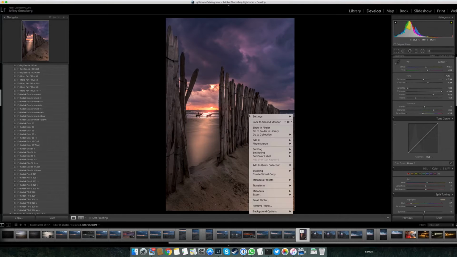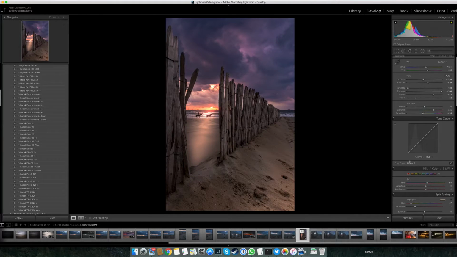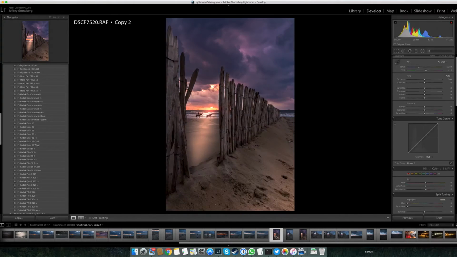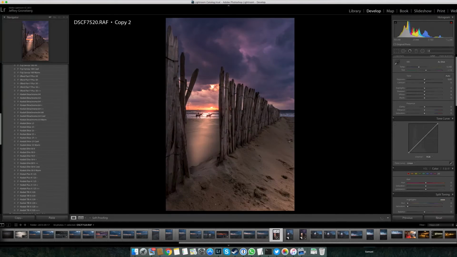The first thing I will do is create a copy of this because I want to keep this edit. So I create a virtual copy. You can see here there's the copy, and I will now click on reset. So this is actually the unprocessed photo. If you look at this and look at that, you can see how many possibilities the raw file gives you in terms of processing.